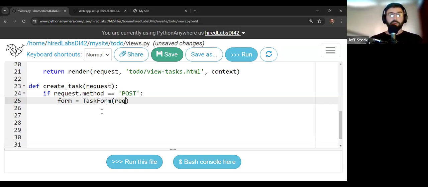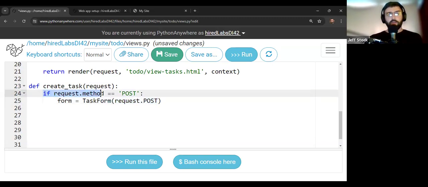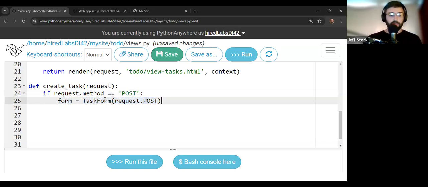So we're going to pass it the post information from the request. We do that with request dot capital POST, not a string. This is all just lowercase request dot, and then POST is how you reference the actual post information from it. So this row 24 is checking the method of the request to see what kind it is. And if it's a post method, then we're setting this variable form to our task form and giving it the information that is in the post request.